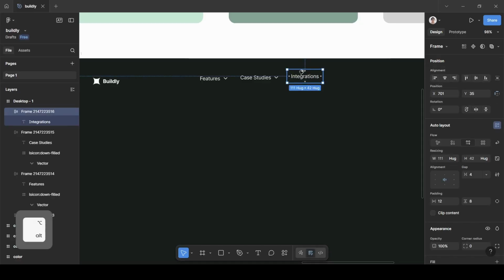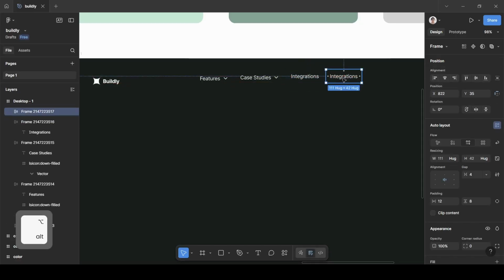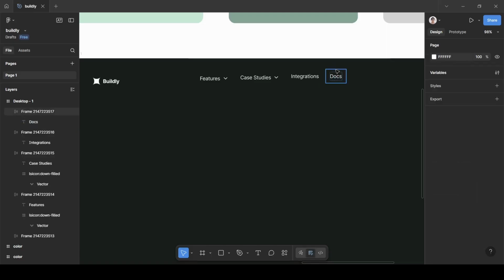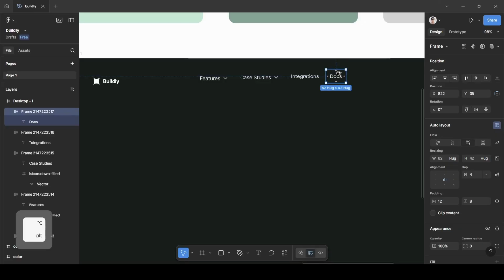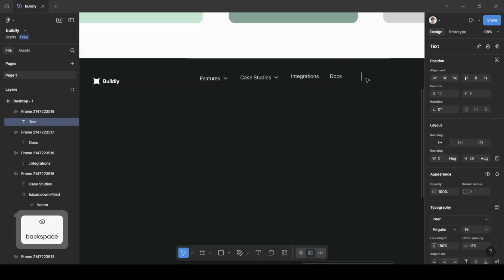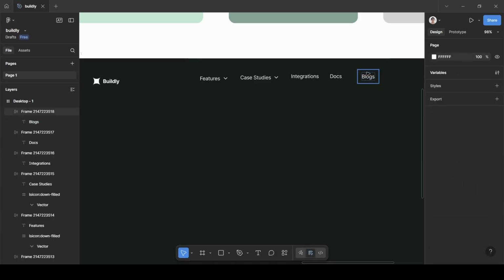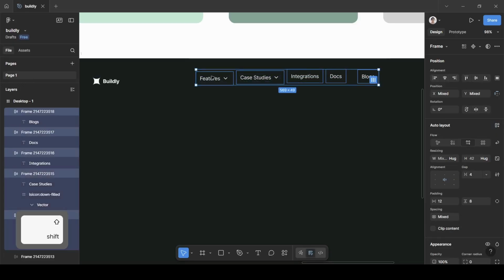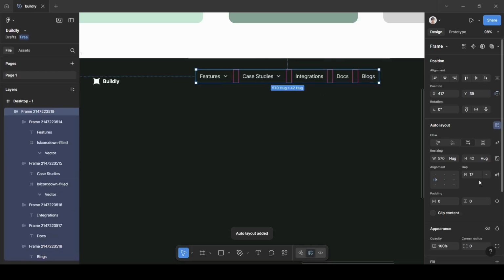I can hold the alt key and duplicate it again, and this we need to change text to docs. Okay, and we need to duplicate it again by holding the alt key, and this time we can name it blogs. Okay, and let's select all of these nav links. Okay, and then we will turn all of them into auto layout, and they will have a gap of 24 pixels.